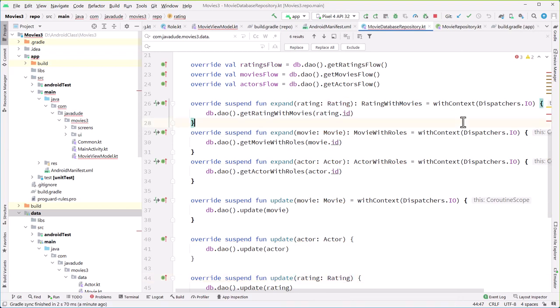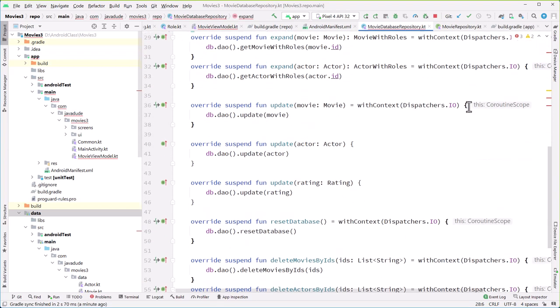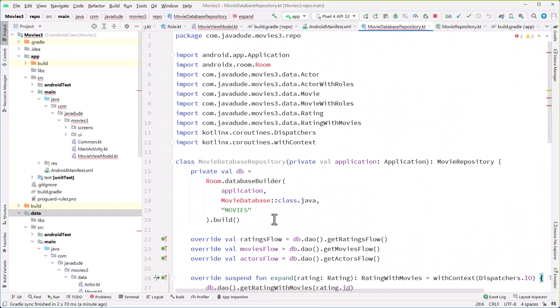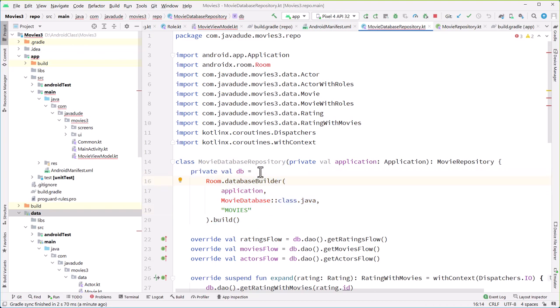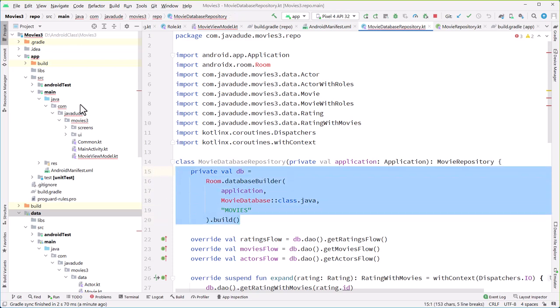That's a little better so far. Let's see what we're left with. So up here, now we have to deal with somehow getting the database. If we want to restrict what we're looking at as far as the room details and not propagate that up, we're going to need to move this to a lower level. So we're going to need to have something at the data level that allows us to create that database.